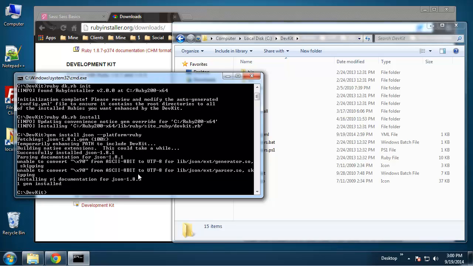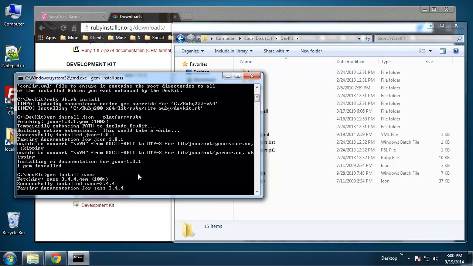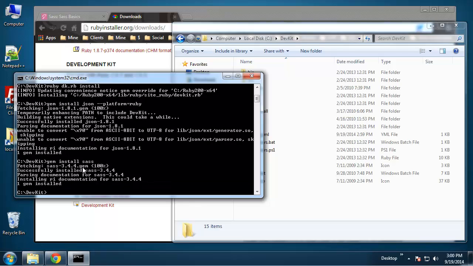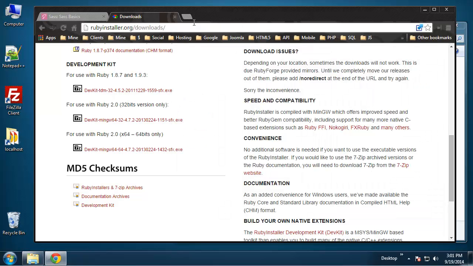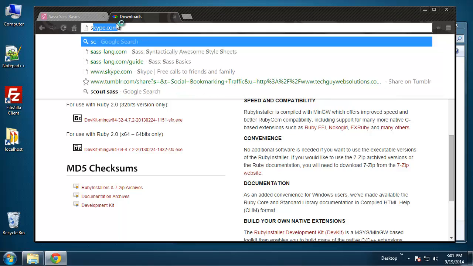Alright, so that's good. Now we just want to install Sass. So gem install sass. So Sass is now successfully installed. Okay, so we can go ahead and start to create our application or website, whatever you want to call it, and then we can compile from the command line. But I want to do something a little easier, and I want to use a tool called Scout.